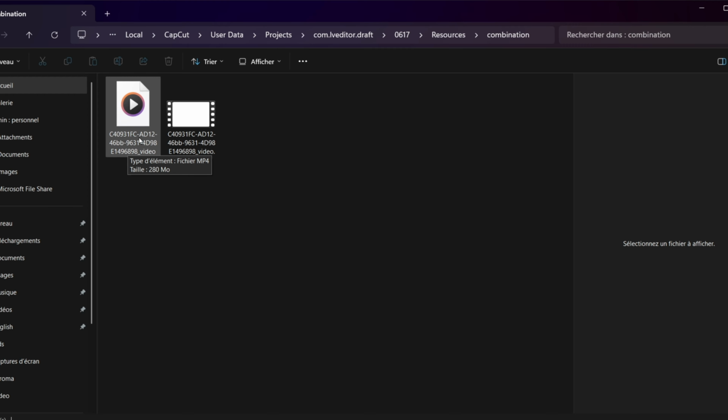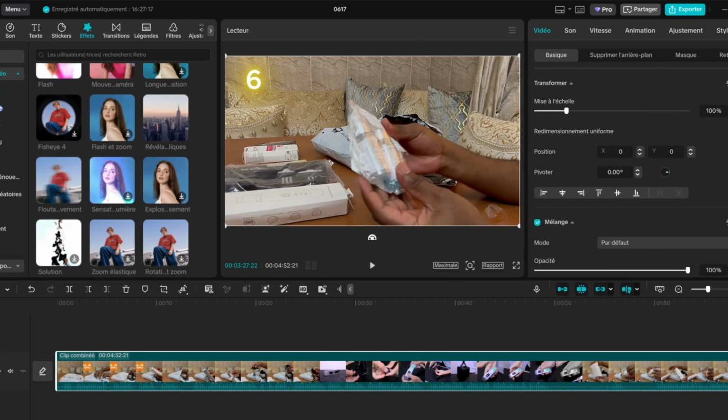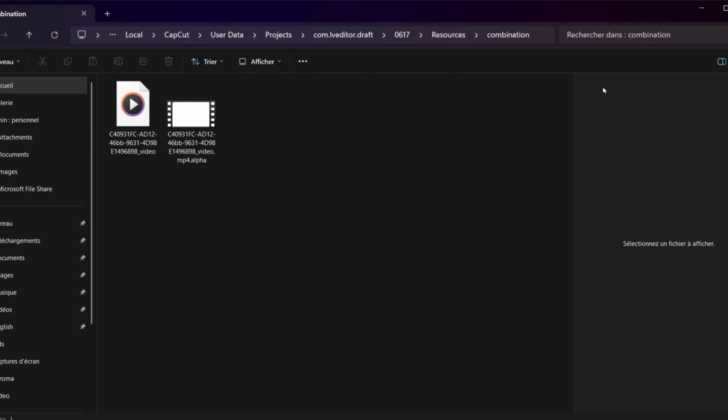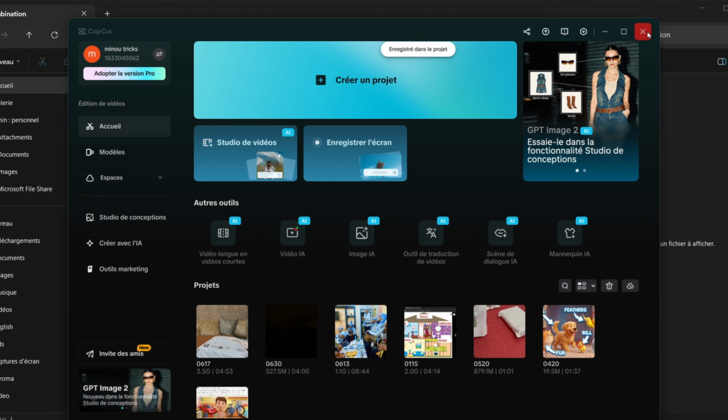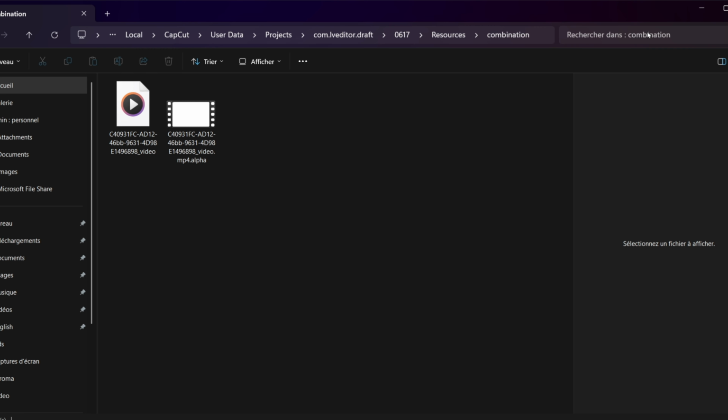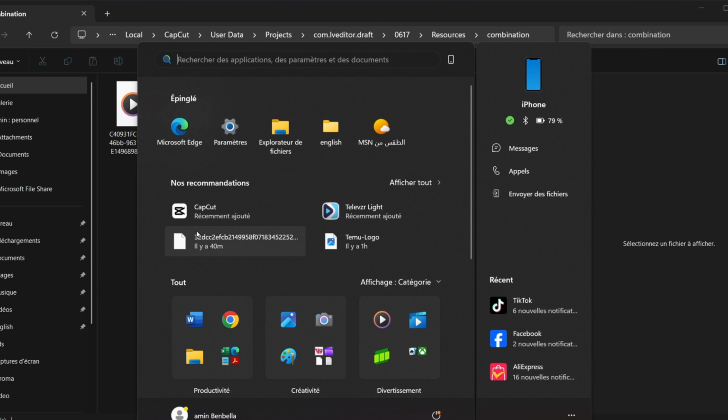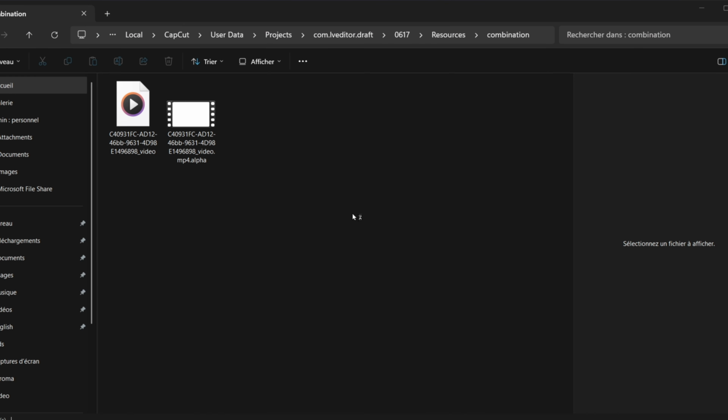First you have to close CapCut. You have to close it completely. After that, reopen CapCut and reopen your project.